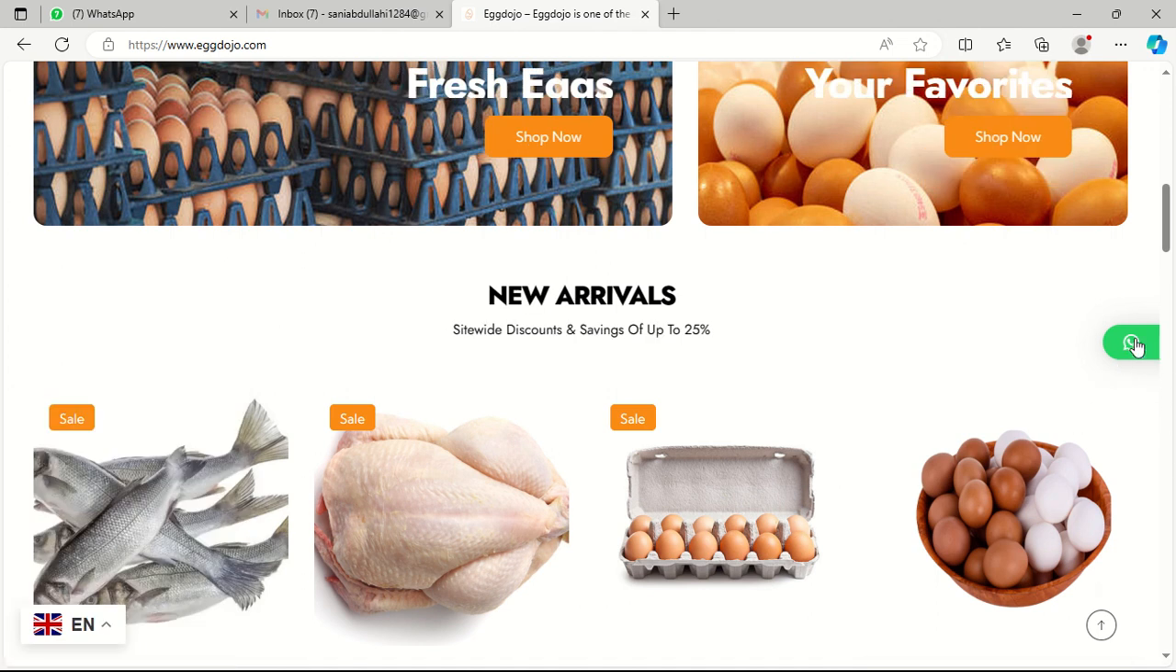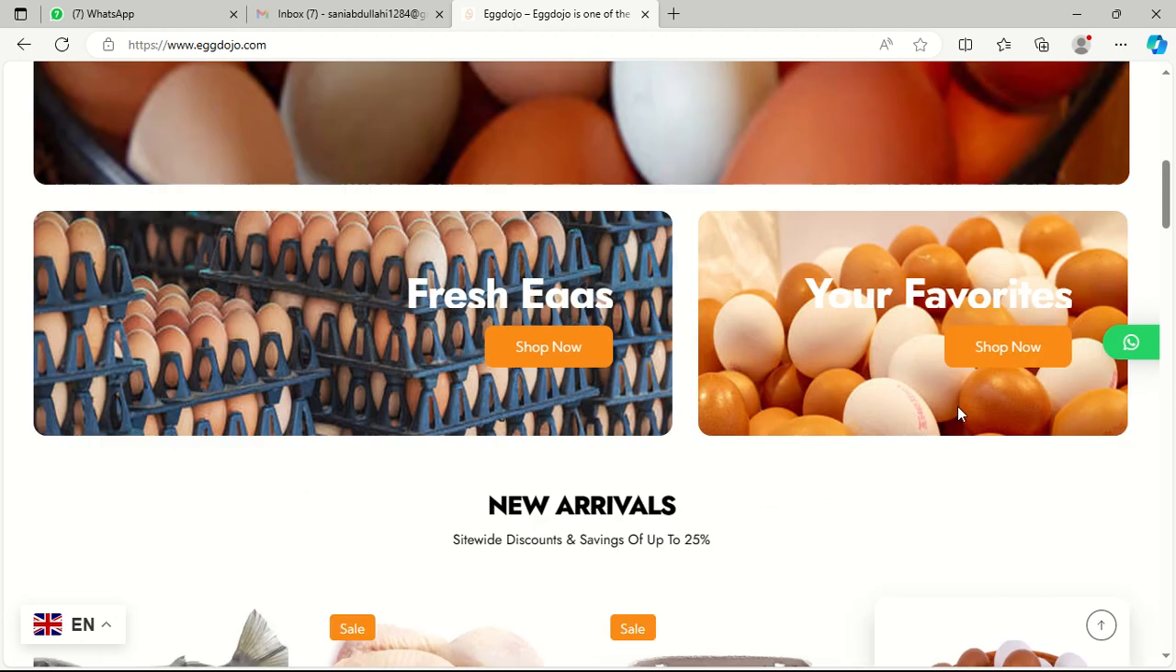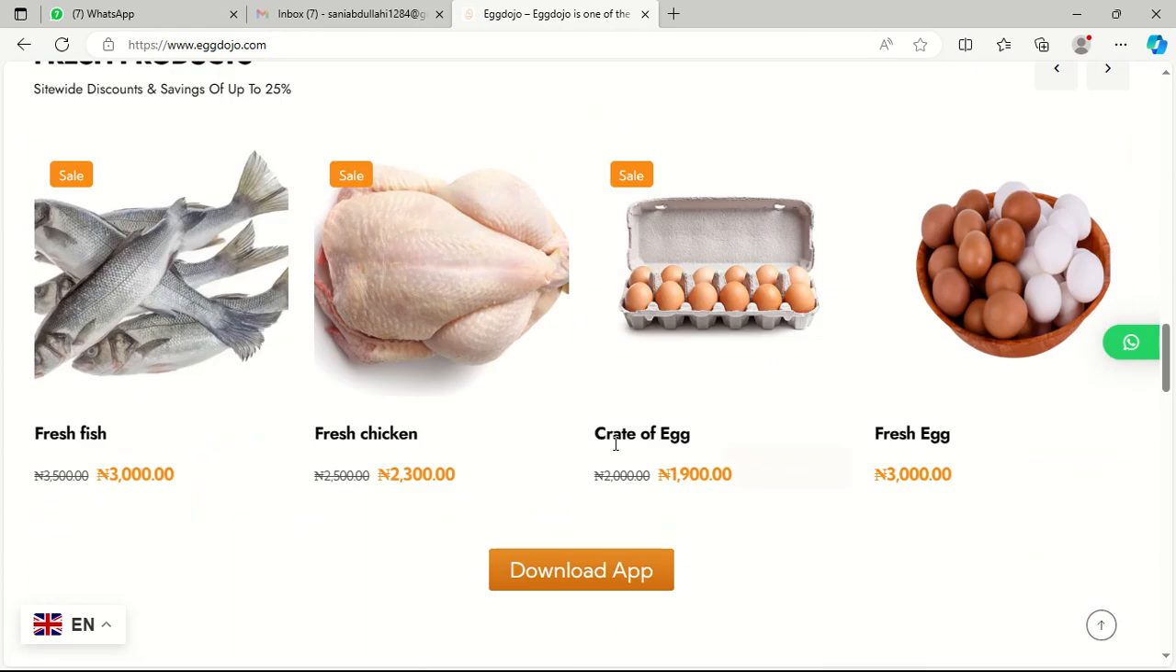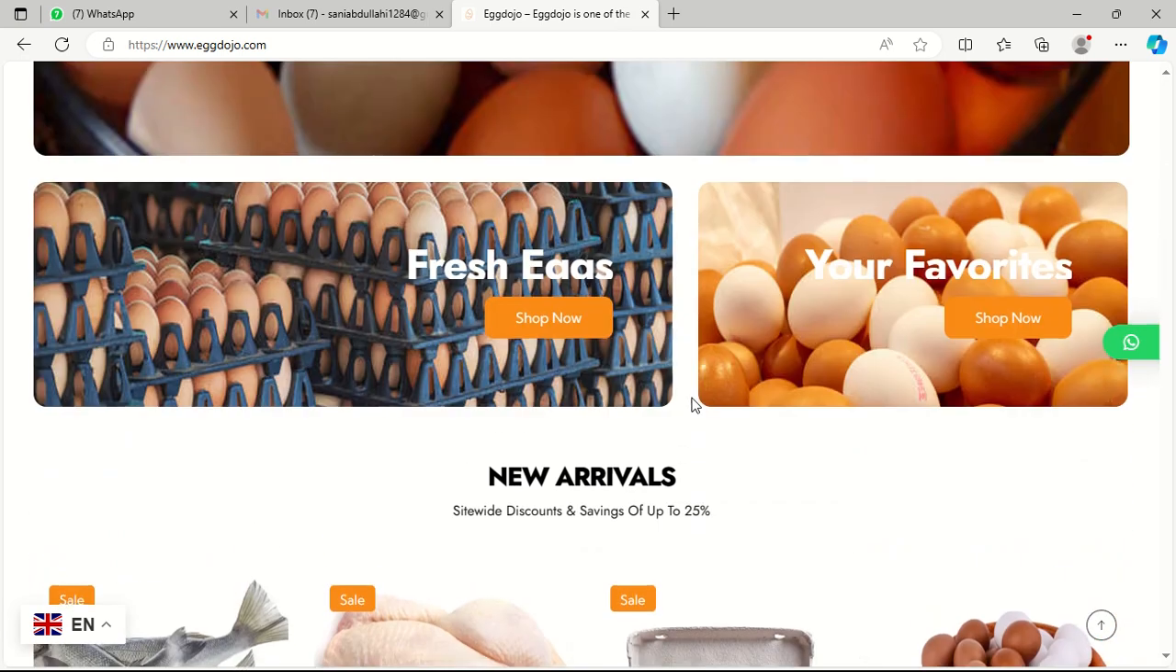We also have the WhatsApp button here. This is where users can directly communicate with the owner of the website. That being said, let's see how to convert this entire e-commerce website to a mobile application, and we're going to do this in very simple steps, and it's going to be free.